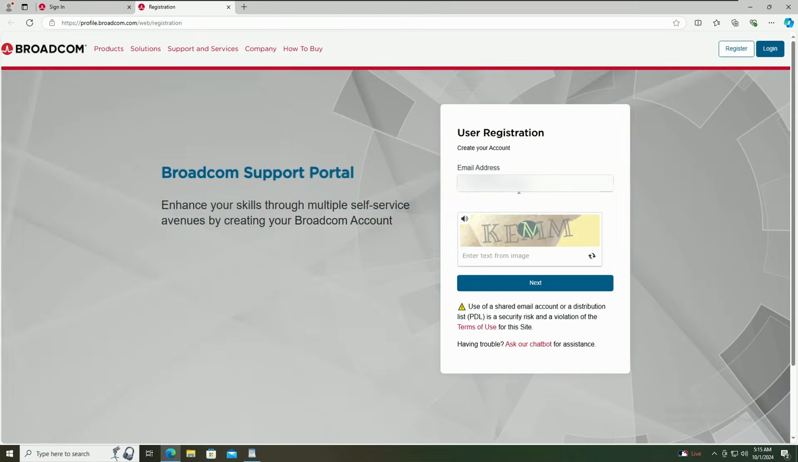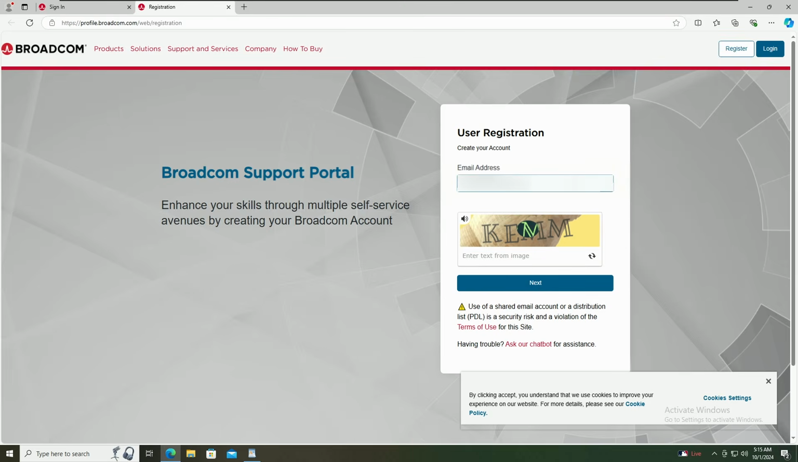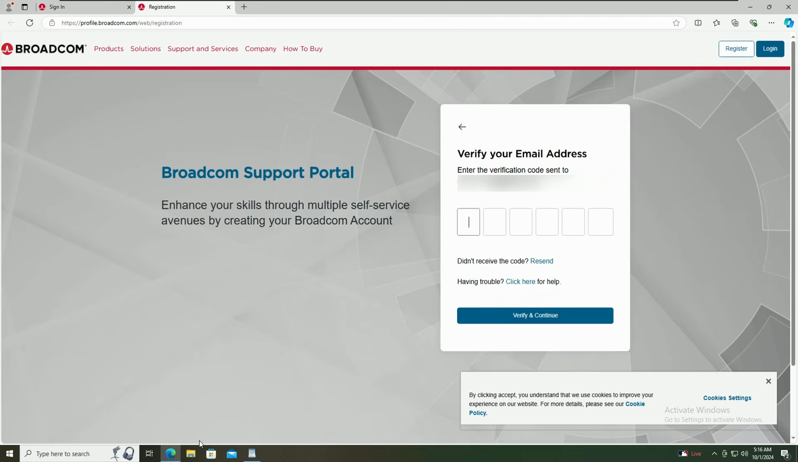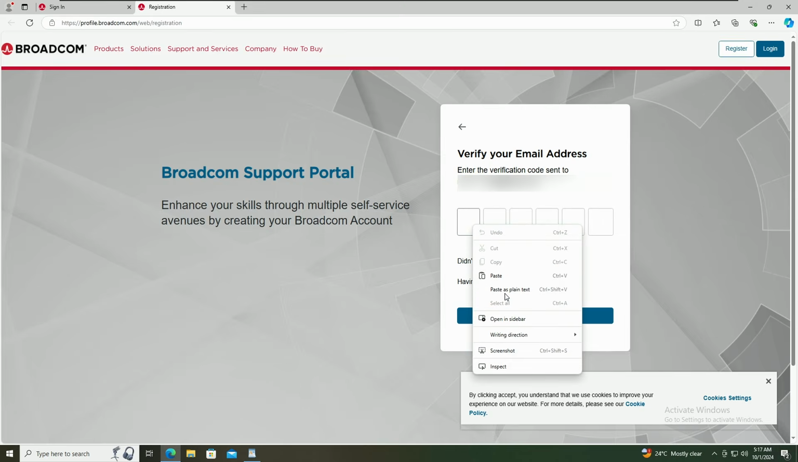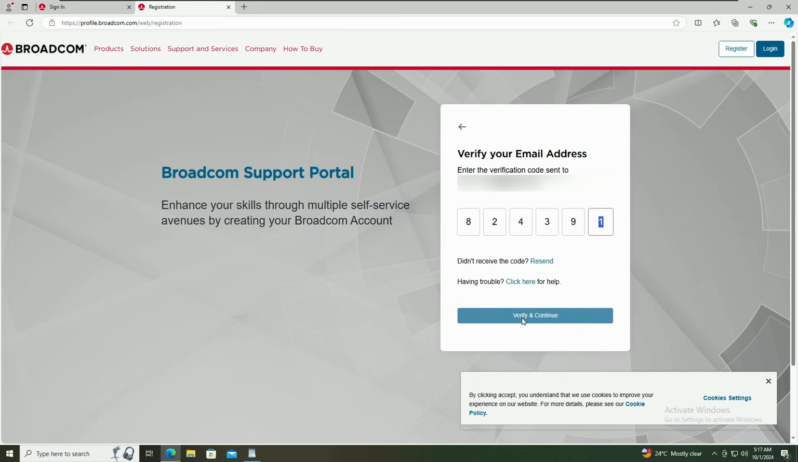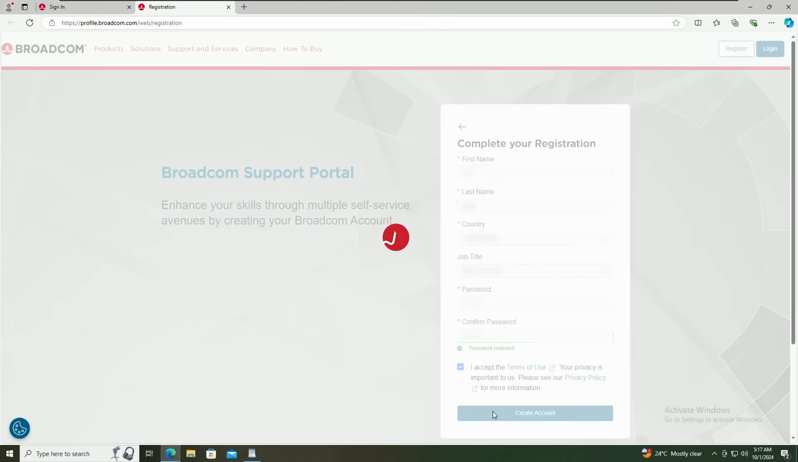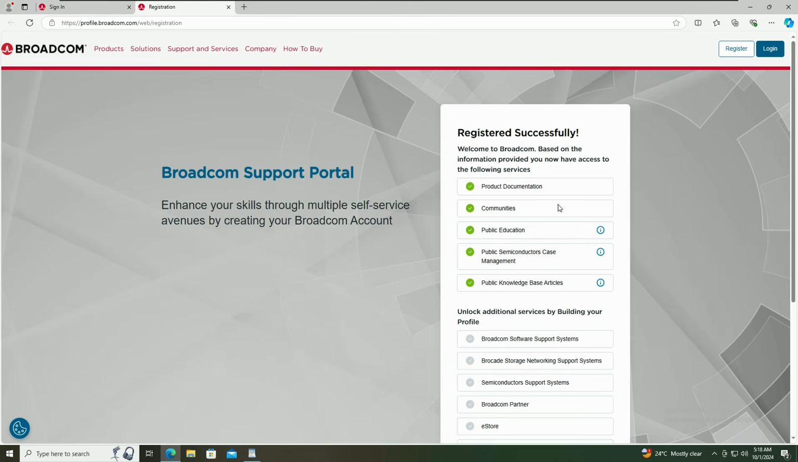register. Type your email address, enter your text image, click next. All right, now we need to verify our email address. Check your email and just copy the verification code, and then you can paste it in here. Verify, continue, and then enter your details. Then click create account. Now we're registered successfully.